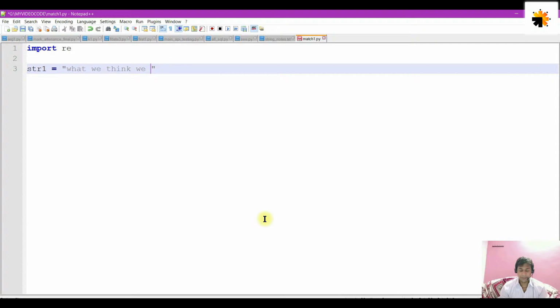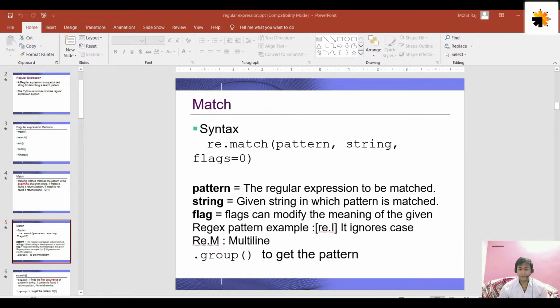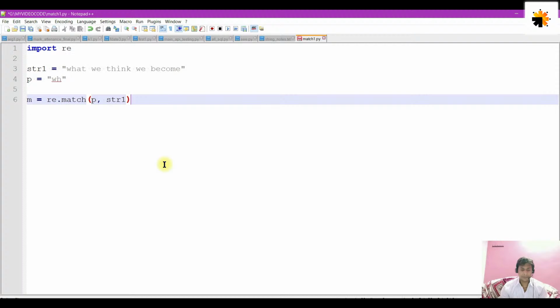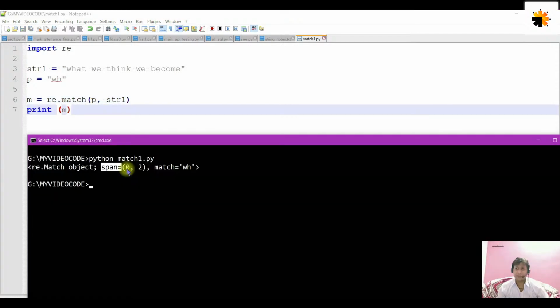Let's see the syntax again. The syntax says first pattern, then string. I'm using p and then str1, and then print m. Save. For running this one, I'm using not the command prompt, but python match. You can see I'm getting an object which says span (0, 2), meaning starting at 0 and ending at 2. It's obvious: if we match something at the start, that means the 0th index.